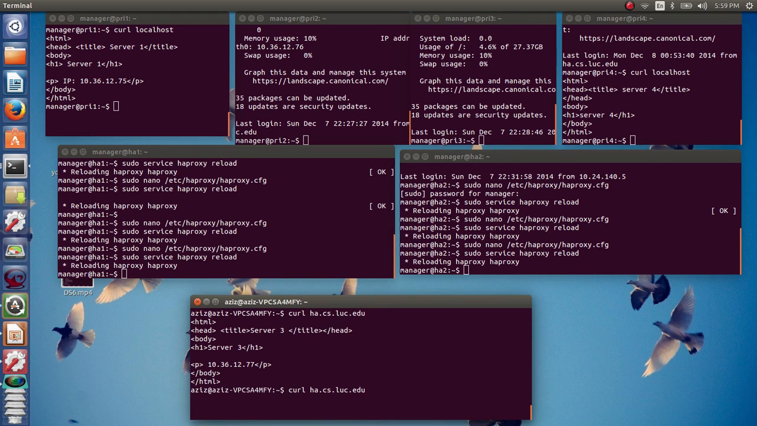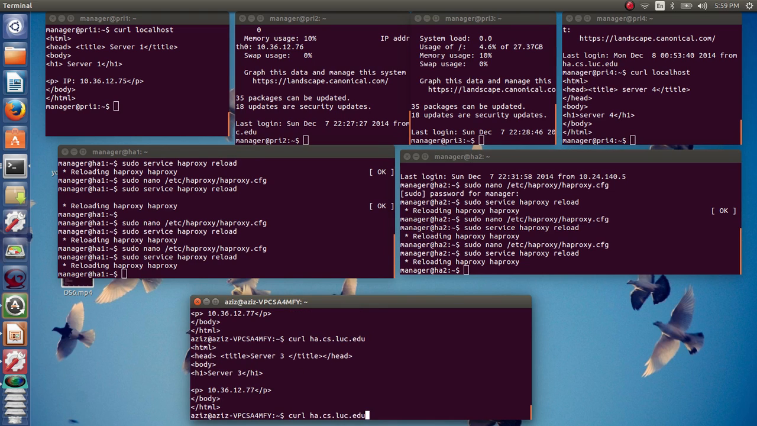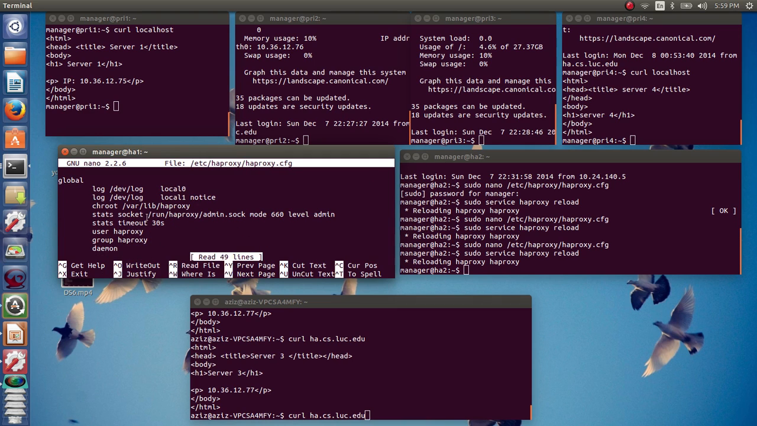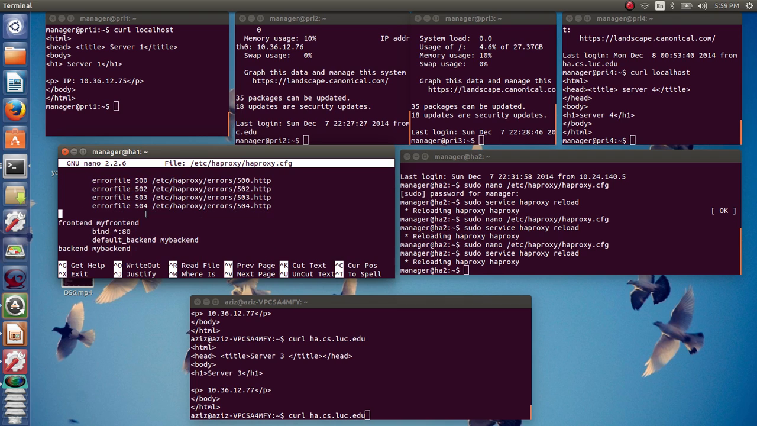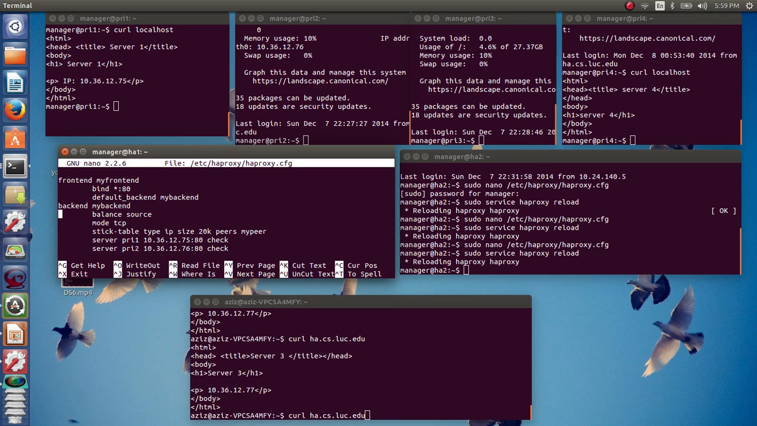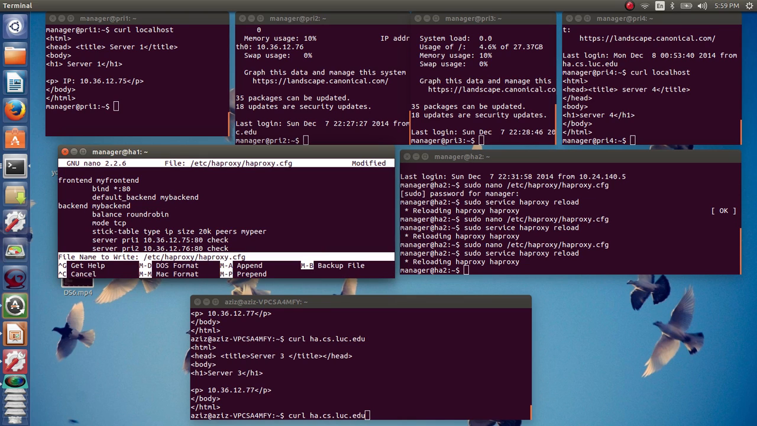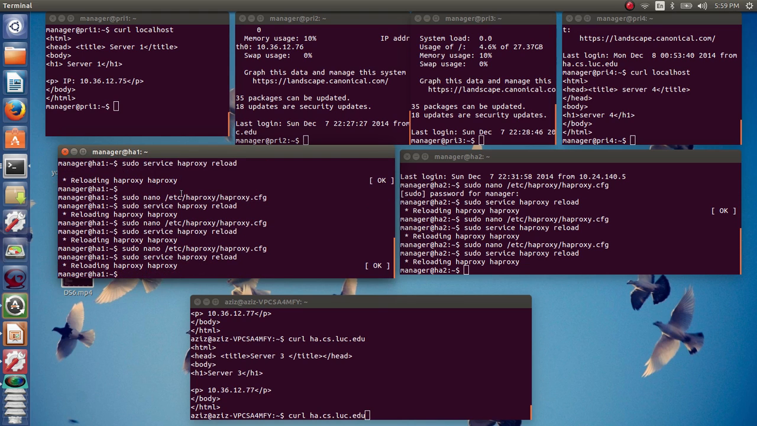Now if I request, I will still get the same response from the same server because I defined the algorithm to source. I will go ahead and change it to another algorithm, which is round robin. It will distribute the workload in turn, one for each server. So round robin, save it and reload. Same thing for the other one.